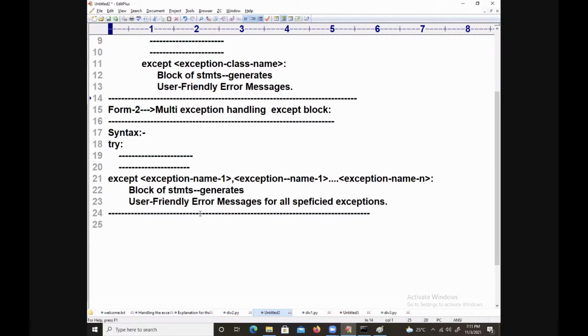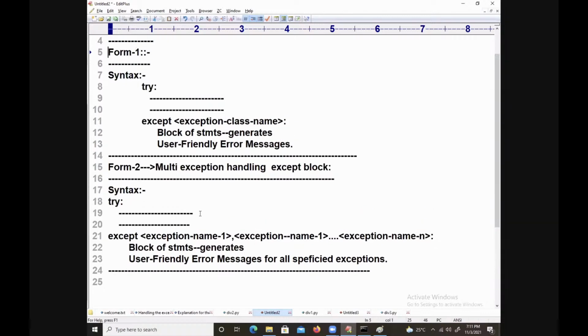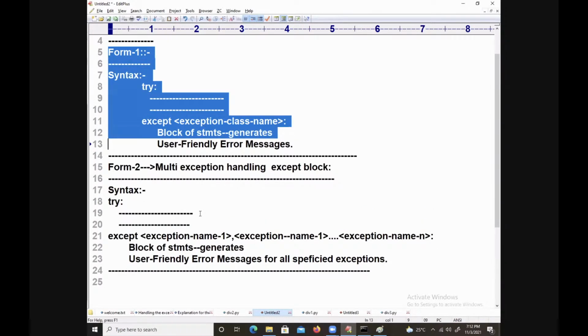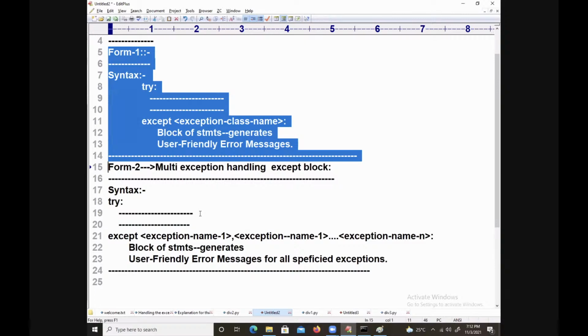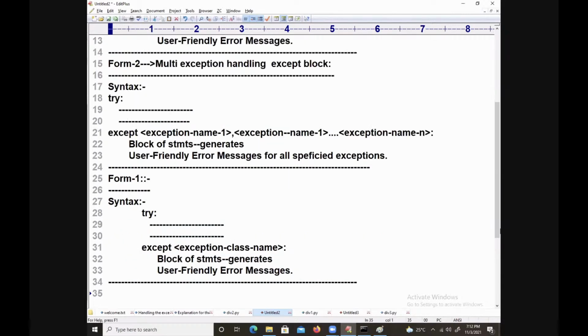Form number three I am going to indicate. See, my dear students, how simple it is. Form number three: handling the except block. I am writing an except block with the exception class name along with an alias name.